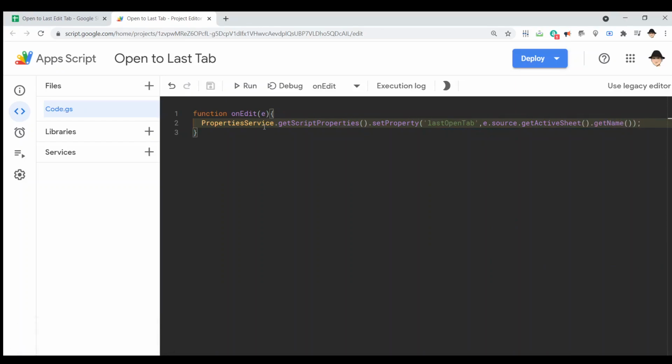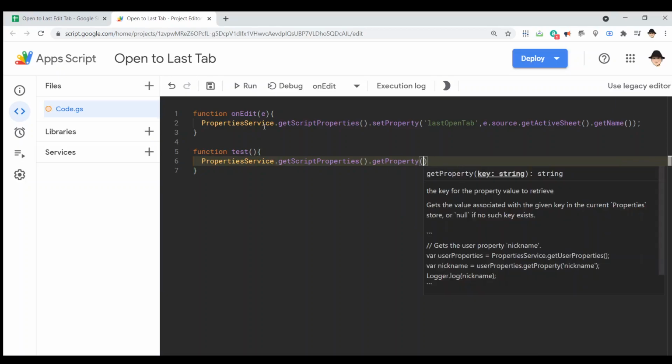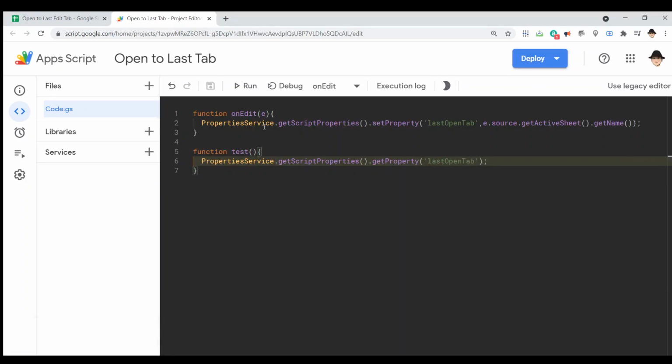Okay. So all this should do is whenever we make an edit, it should store the name of the tab where the edit was made in the property service in a property called lastOpenTab. So let's go ahead and just test that. I oftentimes like to have a test function and copy this. Right, that's all we need.